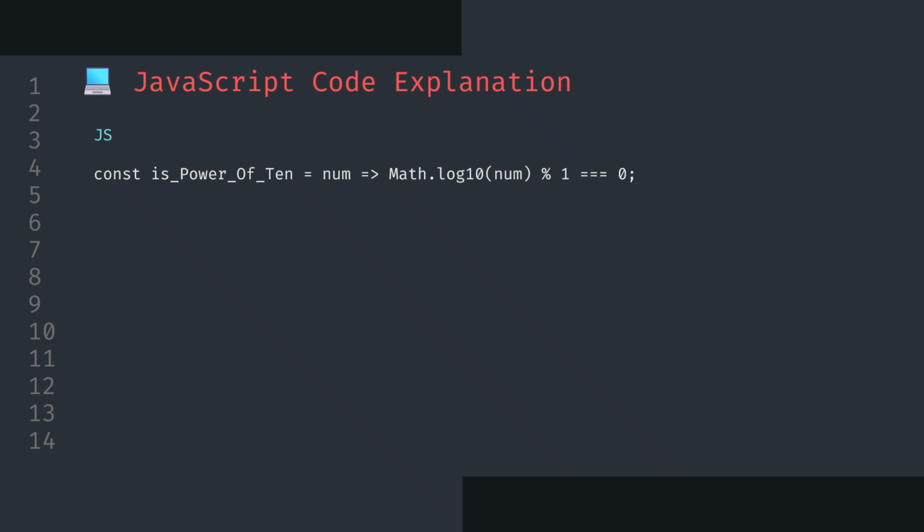Here's our entire function, just one line. We use Math.log10(num) to get the logarithm base 10. If the result is a whole number, the modulo 1 operation will give 0. So, this condition tells us if the input is exactly 10 to the power of n for some integer n.